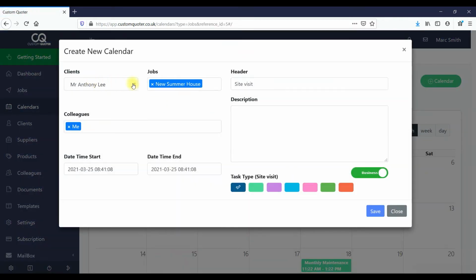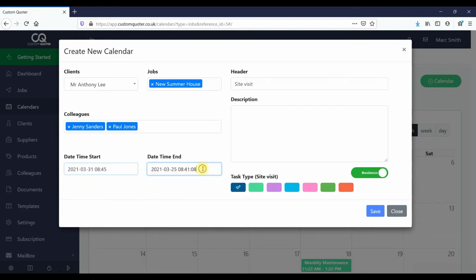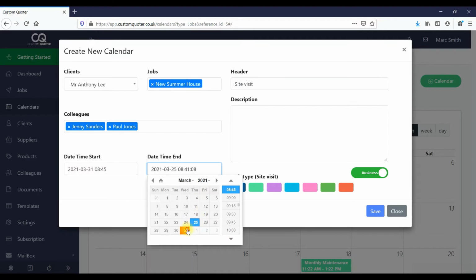So it opens up with the client's name, opens up the job. You can select which colleague you want to work on that job, or multiple colleagues. You can then choose what date it's going to be on. So let's just say the 31st, start at 8:45. That's fine. So here you choose depending on how many days it will last, but let's just say 11:30. Additionally, you can just edit this if you want to change the time.